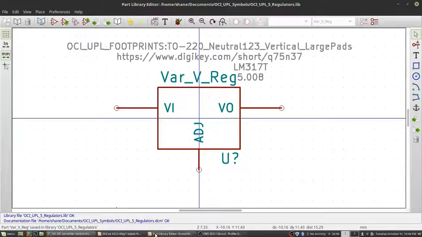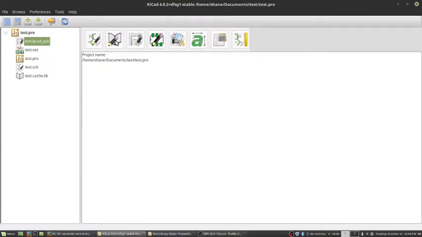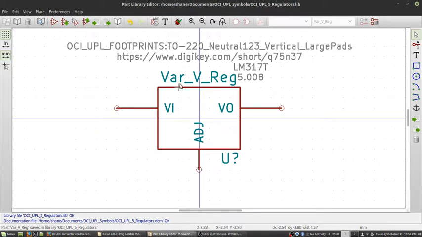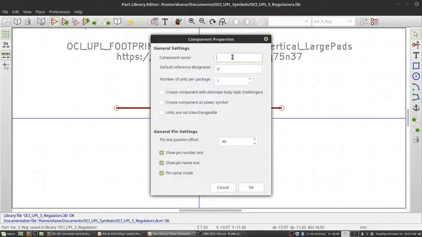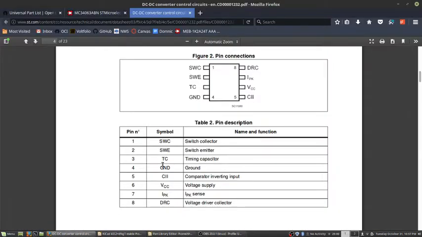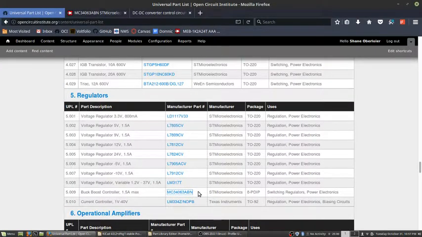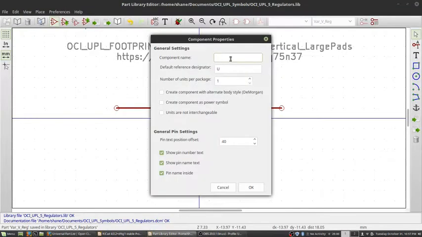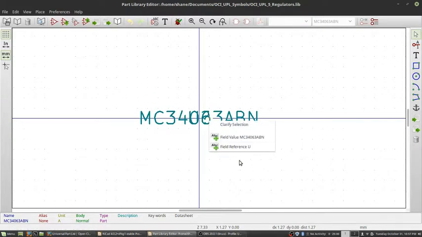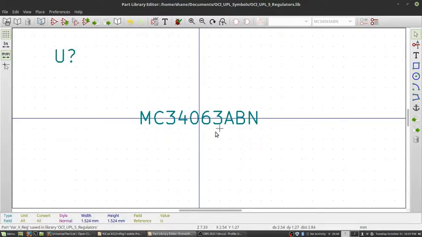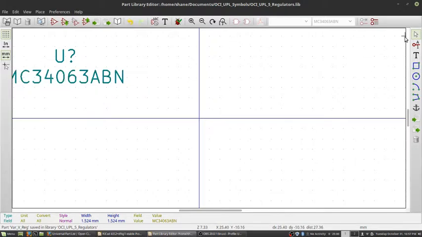So now going to KiCAD, I'm in the part library editor, which you can get to from the main screen by clicking here, the schematic library editor. I need to make a new part, so I'm going to click here, create new component. We are going to copy the name from my database here and paste it back. I'm going to click OK. I'm going to move this text out of the way for right now, so I'm just scrolling over it and pressing the M key. And now I need to add some pins.